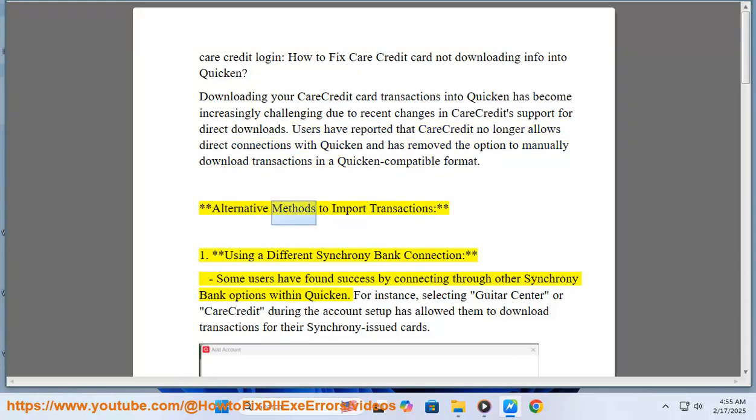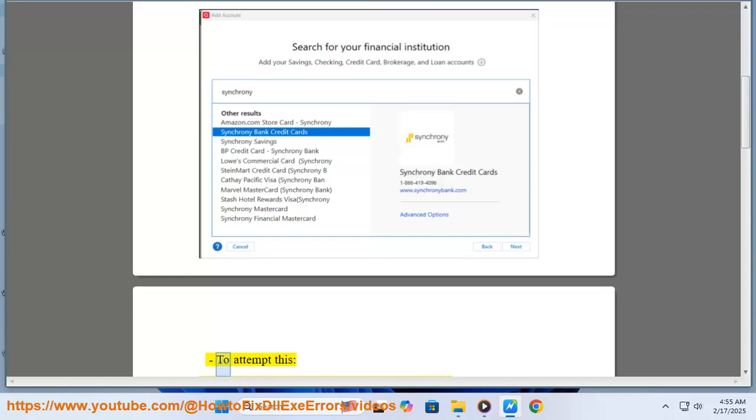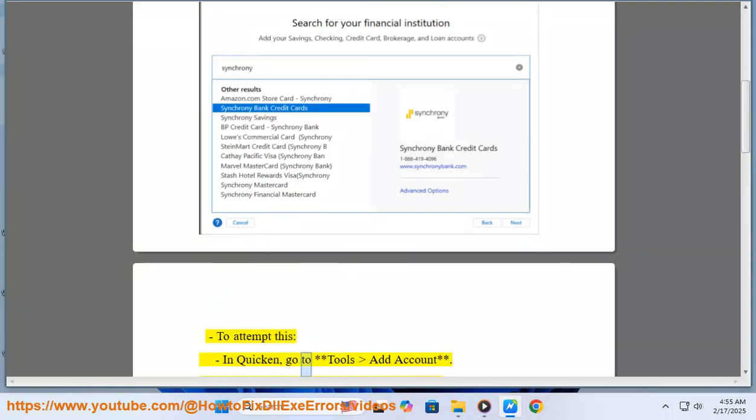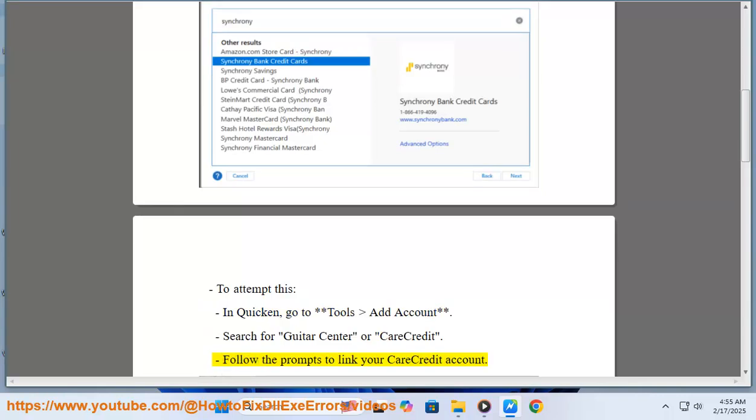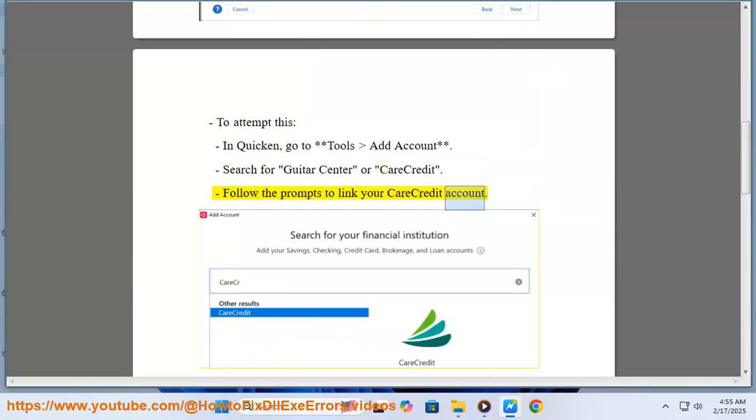Alternative methods to import transactions. 1. Using a different Synchrony Bank connection. Some users have found success by connecting through other Synchrony Bank options within Quicken. For instance, selecting Guitar Center or Care Credit during the account setup has allowed them to download transactions for their Synchrony issued cards. To attempt this, in Quicken, go to Tools, Add Account. Search for Guitar Center or Care Credit. Follow the prompts to link your Care Credit account.